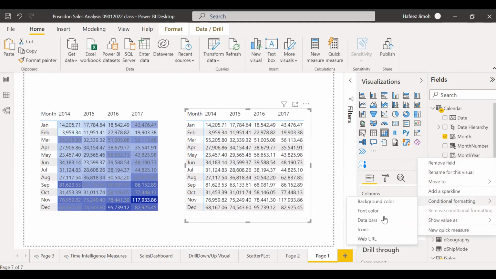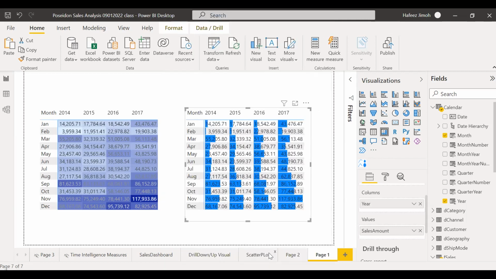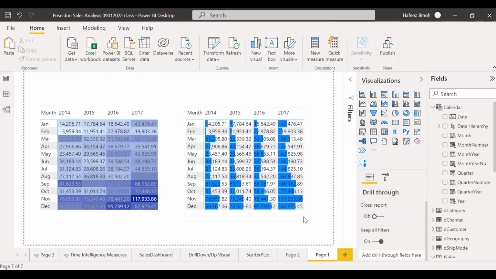Where are you? Conditional formatting, data bars, and let us just use the default. You can always come here to add custom, so you can do something like show bar only. Let us first do the normal one. Left to right, right to left. Everything looks good. We are happy. Okay, can you see the implication? Guys, can you see what it means?